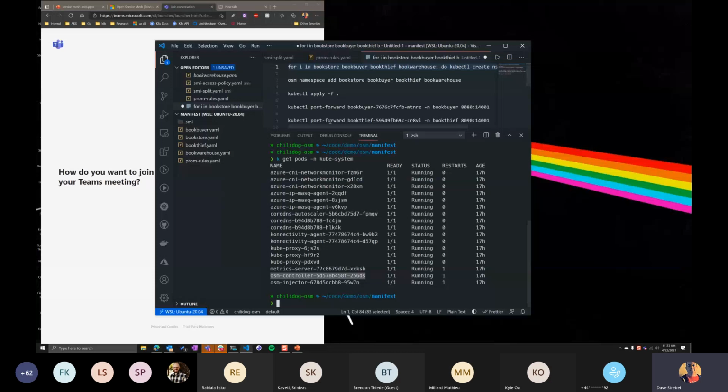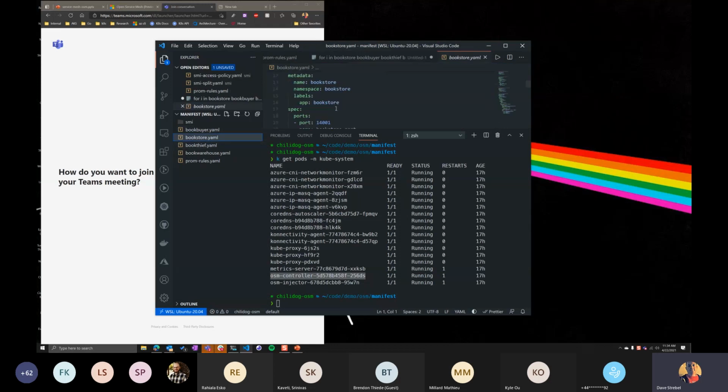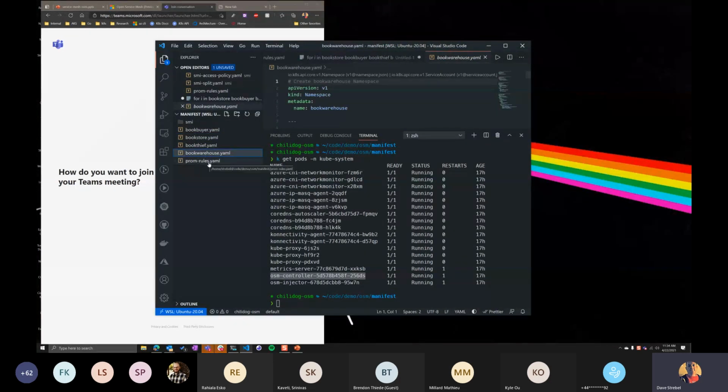So currently in here, I have the book buyer, the bookstore. These are all pretty typical deployments. I don't necessarily want to go through these all. They have a service, a deployment, and a service account. Book thief, book warehouse. These are the four things that we'll really be deploying here.